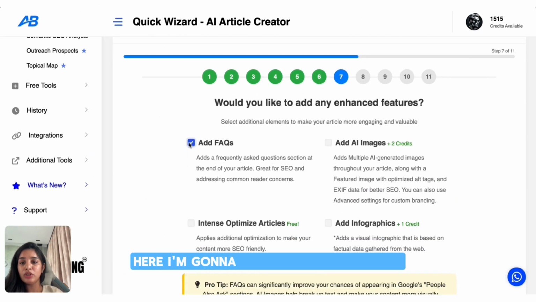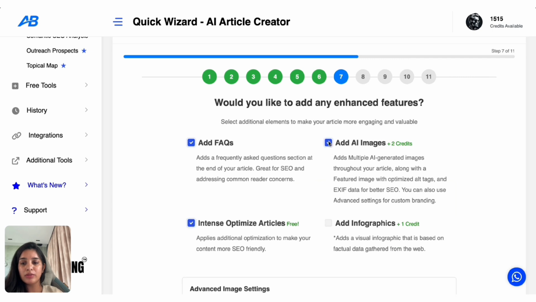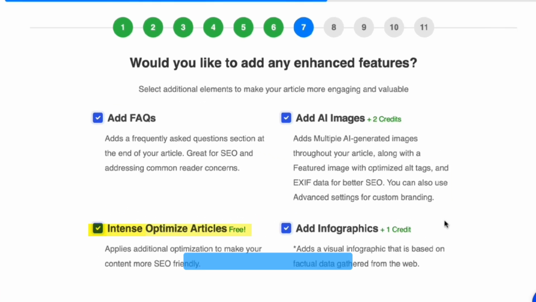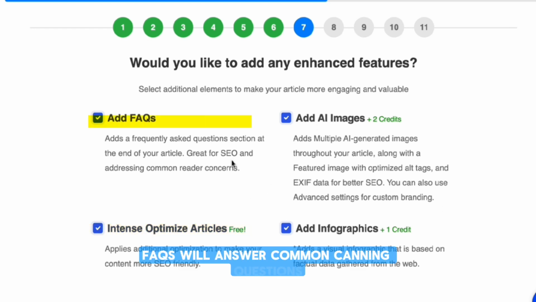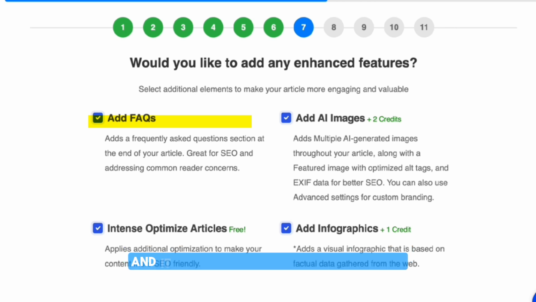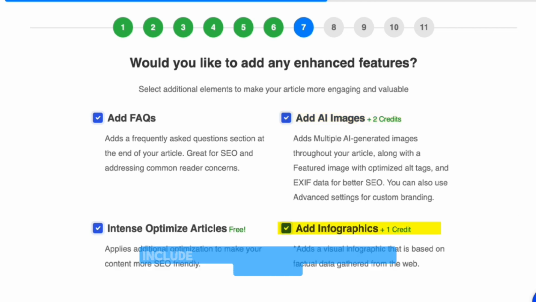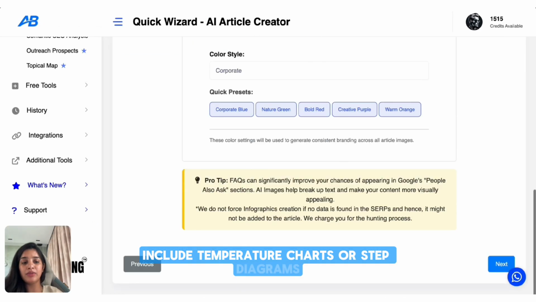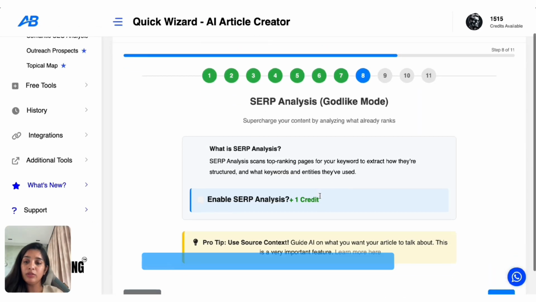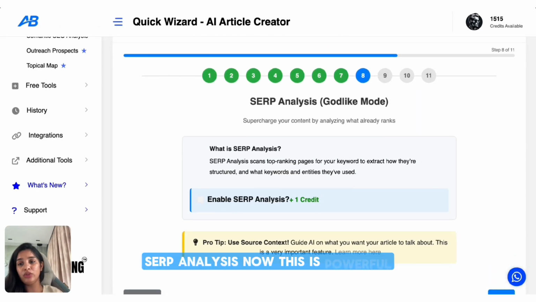Here I'm going to tick all the 4 boxes. Intent optimized article strengthens keyword placement. FAQs will answer common canning questions, like what people are actually searching on Google, and it will add them at the end of your blog. AI images will add visuals like jars, lids or produce, and infographics will include temperature charts or step diagrams. SERP analysis, now this is powerful.